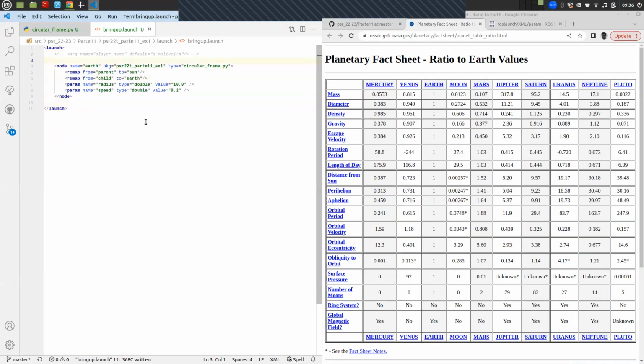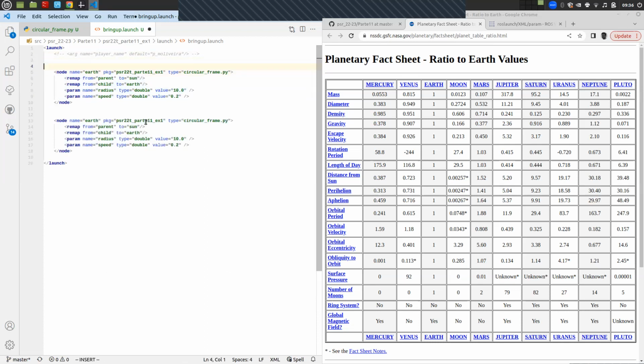so here we have the Earth, right? Now let's replicate for Mercury. That's the first one. So for Mercury, we have the diameter, density, gravity. Where is the distance from Sun? So 0.387. Distance from Sun, so that's going to be the radius. 0.387. Then the speed, where is the speed? Orbital period, orbital velocity. I think this is it, right? 1.59.